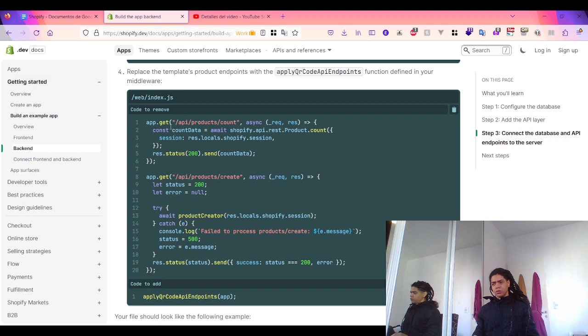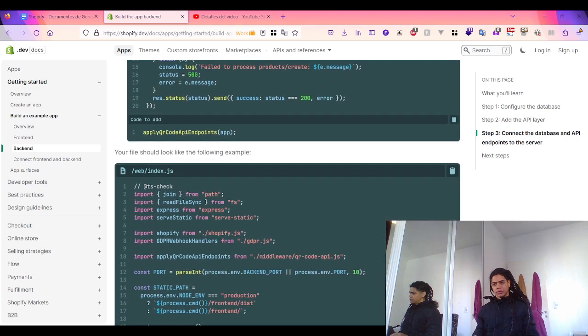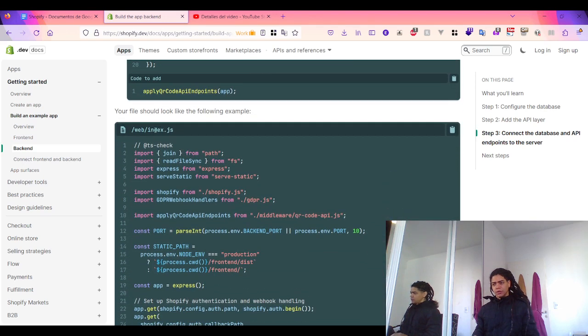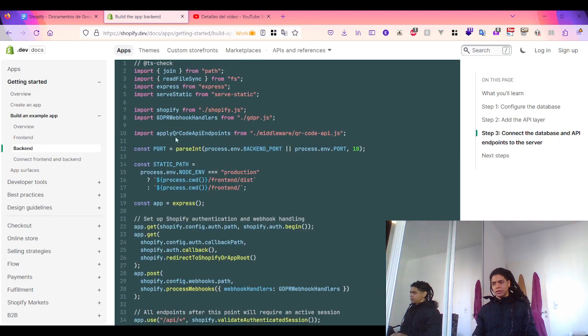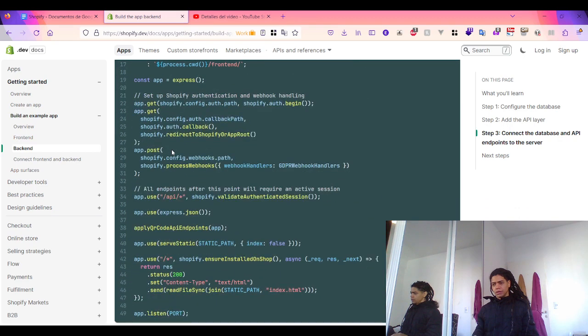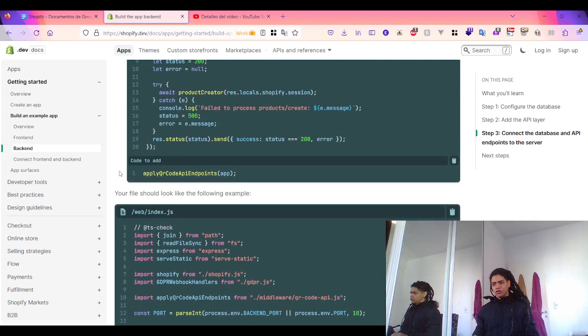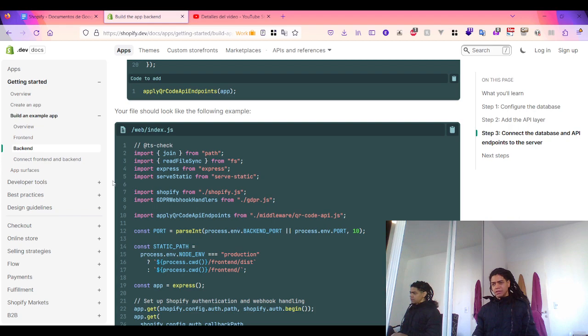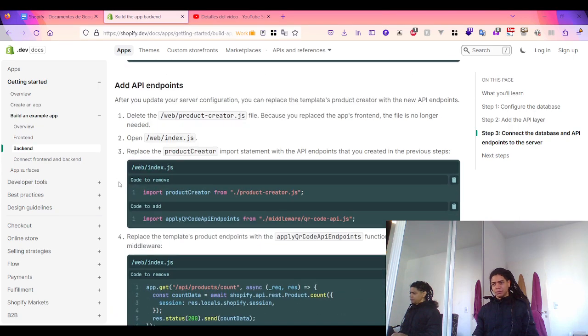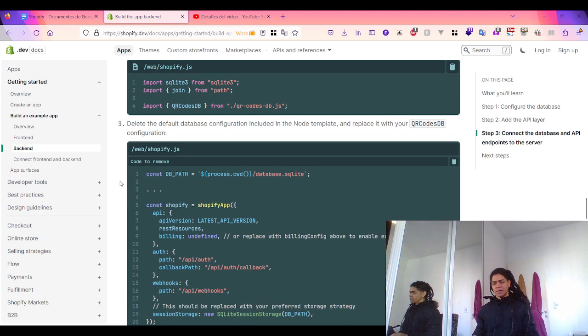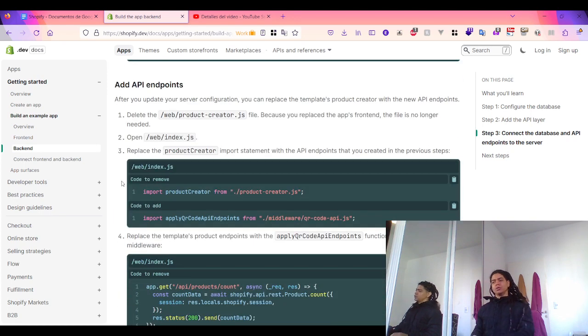Okay, because we no longer need to do this, we're not going to modify products here. In fact, what we're going to apply is this new middleware, the QR code API endpoints. So the file should look like this. This index contains this information. The web index is the Express application, and the other was the Shopify configuration.